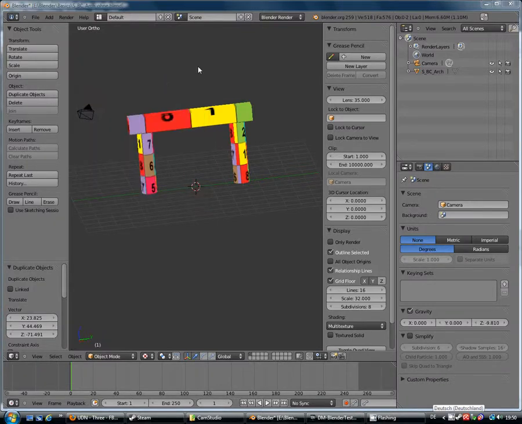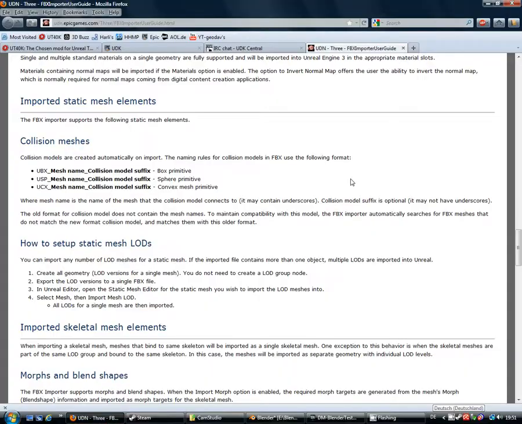Okay, in this video what we're going to do is create custom collision meshes for our wonderful arch here and export them to UDK via Blender's FBX exporter. Now, just a little heads up on this. Let me just go to the UDN site.